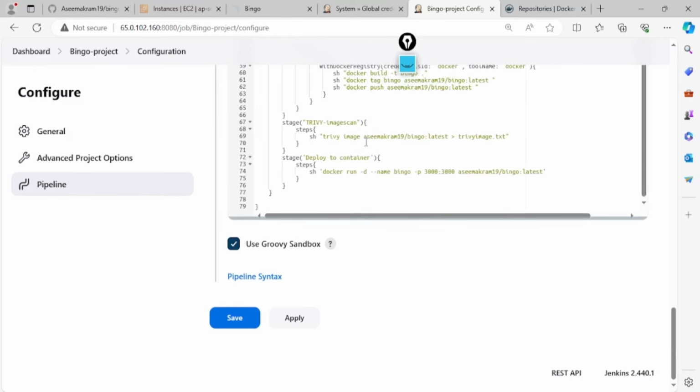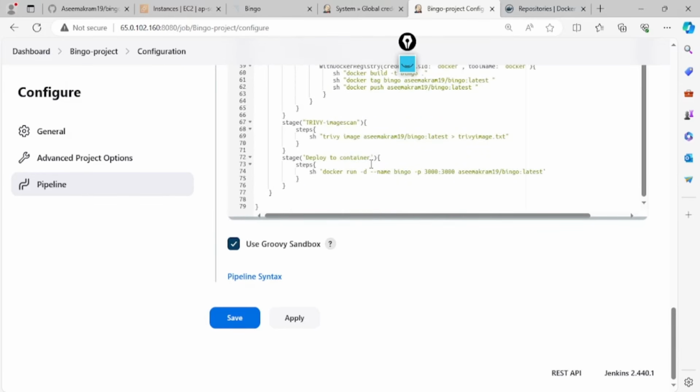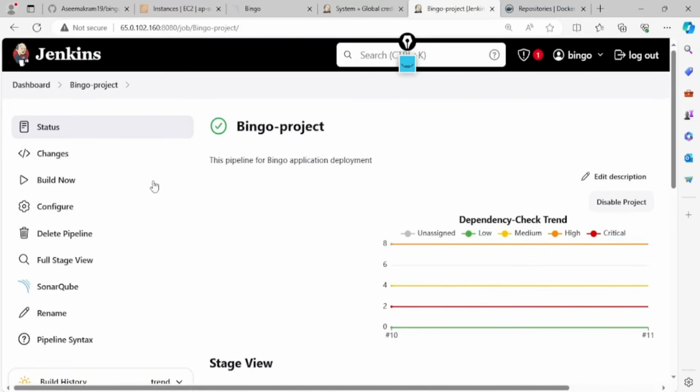And after that, whatever image is scanned, just pull that same Docker image after passing this stage from our Docker Hub. Okay, and run that image, make a container out of it and expose it on port 3000. So we have already added these 3 steps. I will apply and save it, and I will try to run it now.